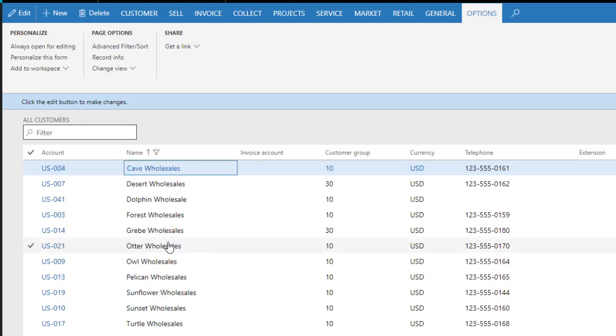Notice that there is now a filter icon displayed at the top of the column. Now you can apply filters to other columns. Let's say you only want to see wholesale customers in Group 10.